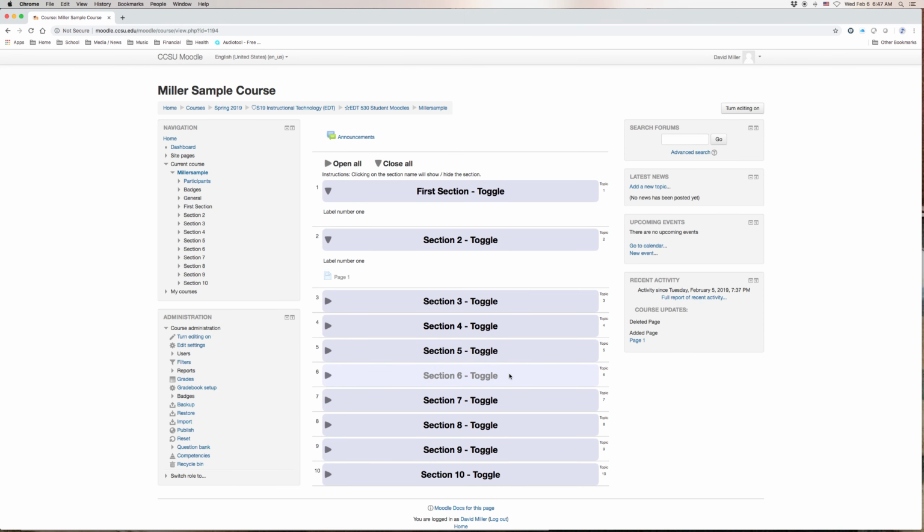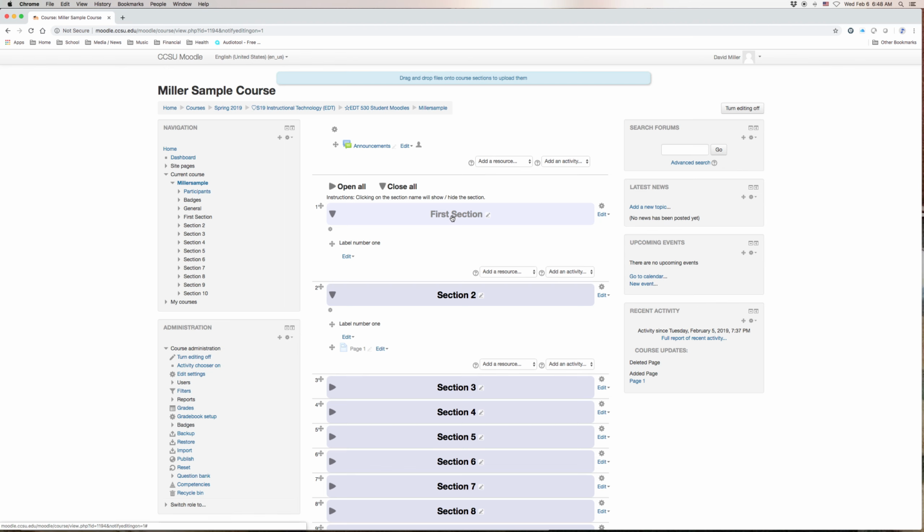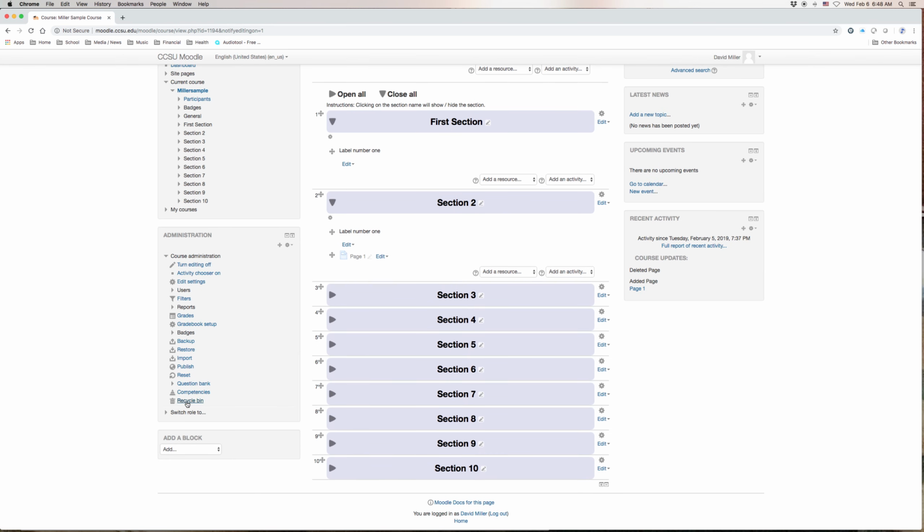On the main page in edit mode, you can make alterations to section titles. You can add resources, you can add activities, you can move those activities around, you can edit those activities, you can hide those activities, and do all of those sorts of items. And then you can always switch your role to a student role so that you can view your Moodle as your students will see it.